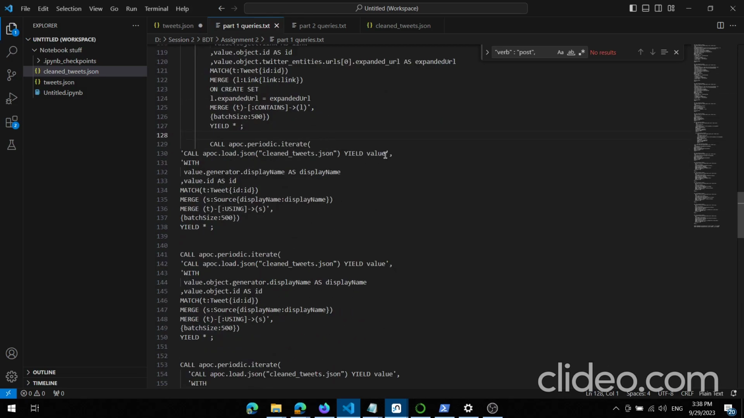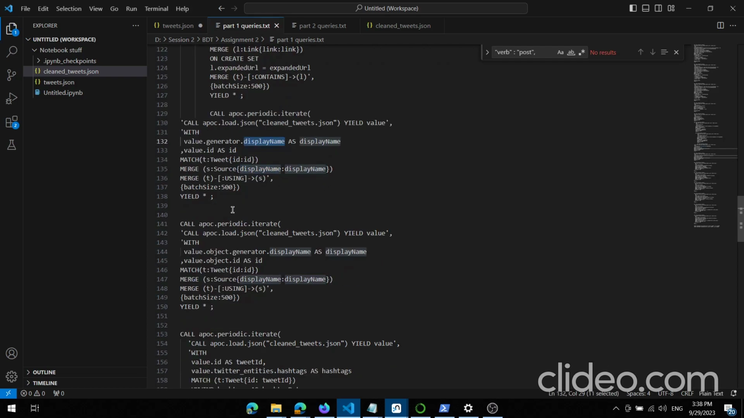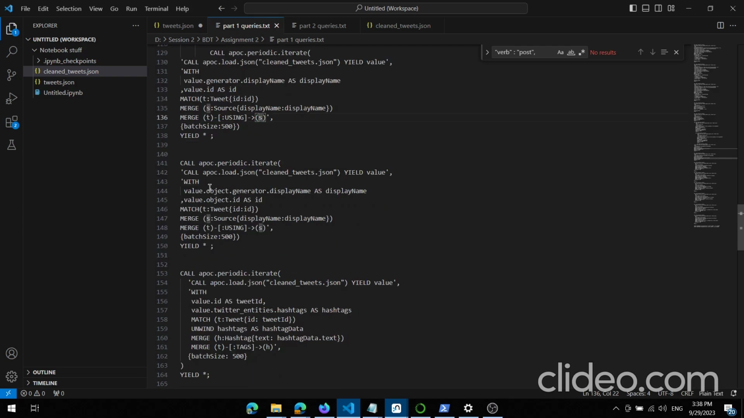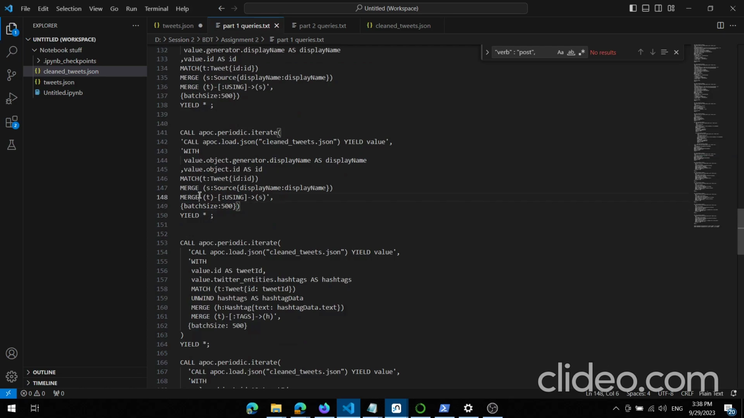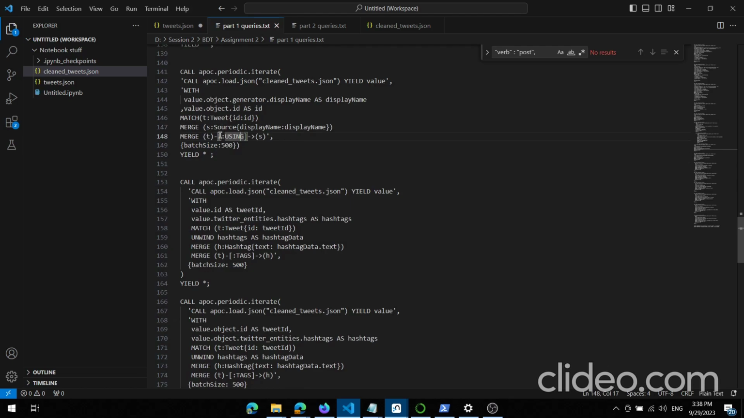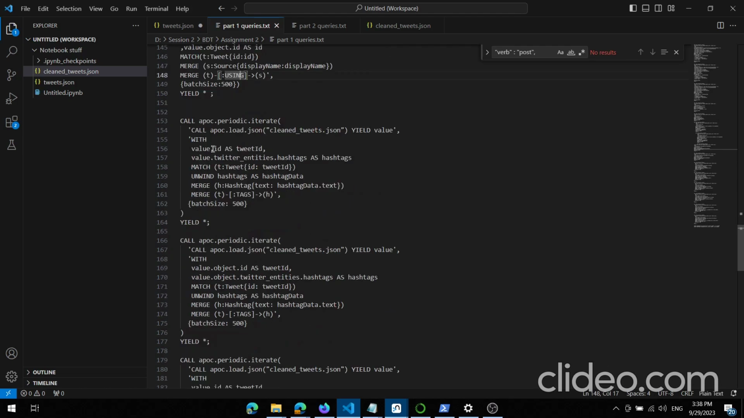And now what we want to do is add the source. So I take the source from the generator, the display name, and that is my source. I match the ID, and then I simply create the source node and the relation. And the same, once again, I take the nested tweets as well from those and do the same step and create the source with merge. So if there is anything already existing, then they're not created.